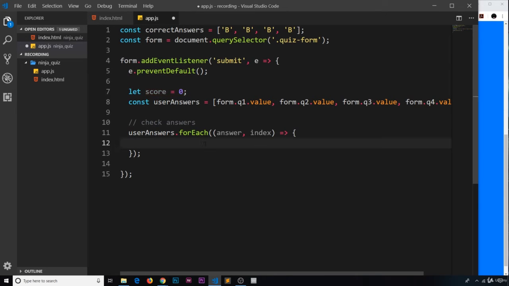So then we'll say if, and we're going to take the current answer that we're iterating currently, and we're going to see if that is equal to, so triple equals, the correct answers, which is this array right here, but we want to select a particular position in this, and that is going to be the index, because that will be the position of this answer, and these marry up, right? So let's pass in the index right here.